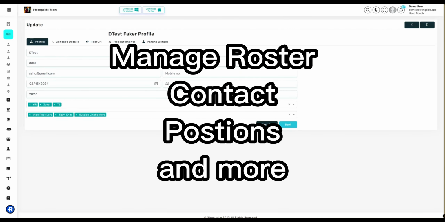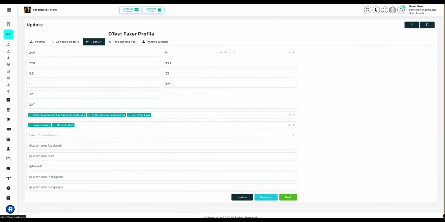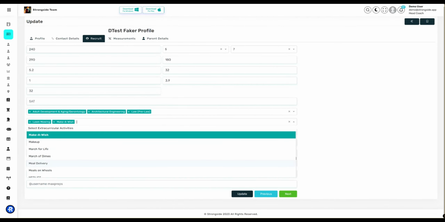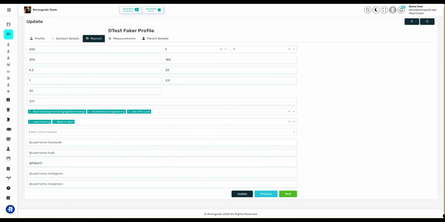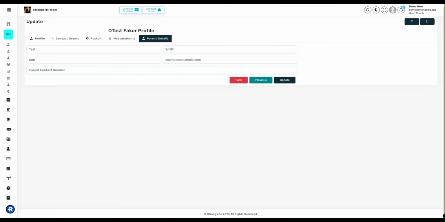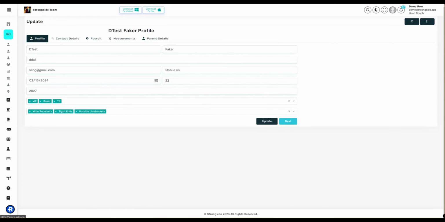A big piece that was important to us was making sure that not only do we have that more public-facing stuff, like, hey, you're 240 pounds, you're 5'7", but also being able to say, hey, here's stuff that I work on outside of the school. Here's stuff that I want to share with colleges. There's a place where players or coaches can stick in the general size of their clothes, and there's also a place for contact details of not just the player, but also the parents.